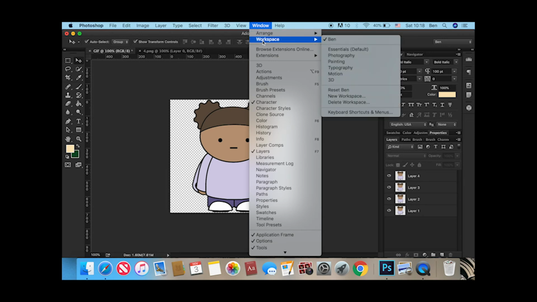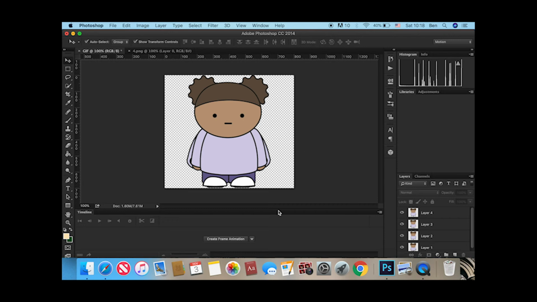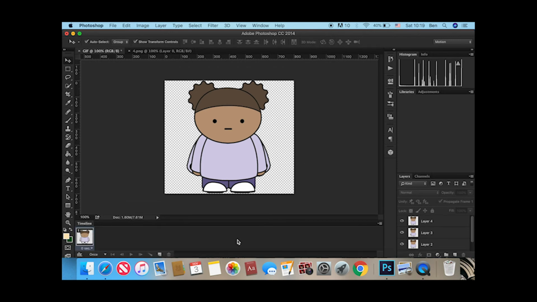Next, click Window and go to Workspace, then Motion. At the bottom, you will see Create Frame Animation. Go right ahead and click on it. At the bottom, click on the button next to the trash can. It is a button that will duplicate selected frames. Duplicate it 4 times as you have 4 layers in this work.